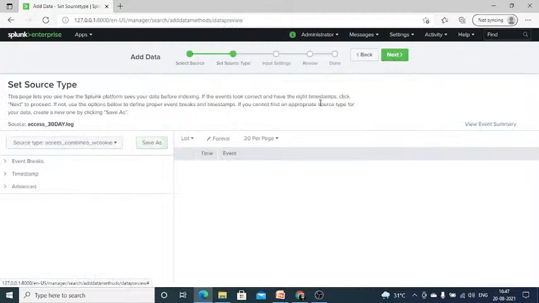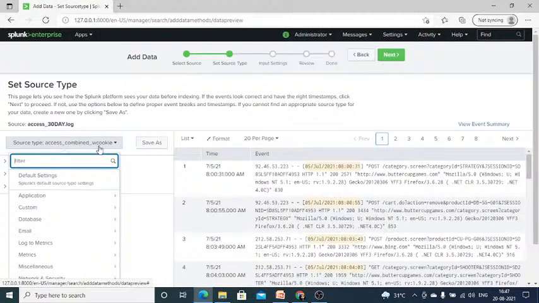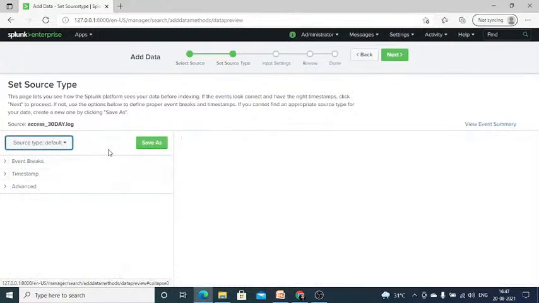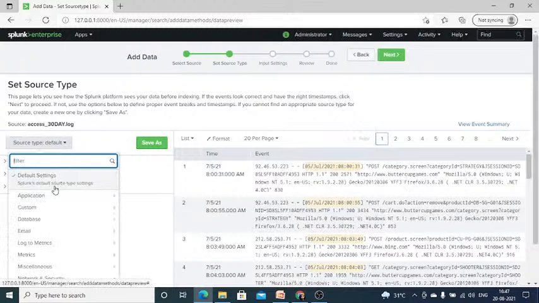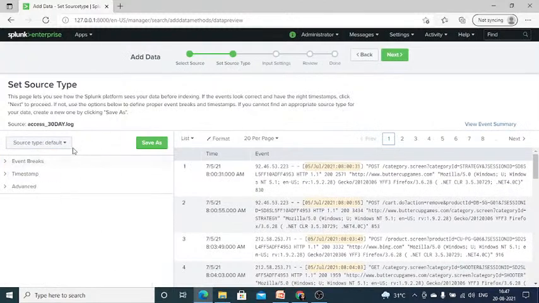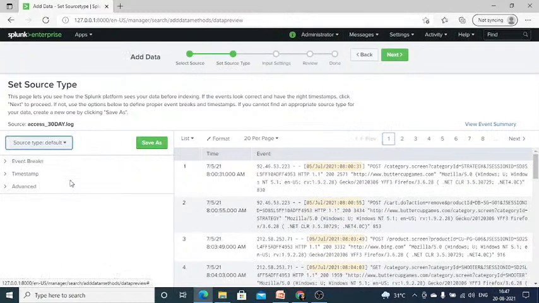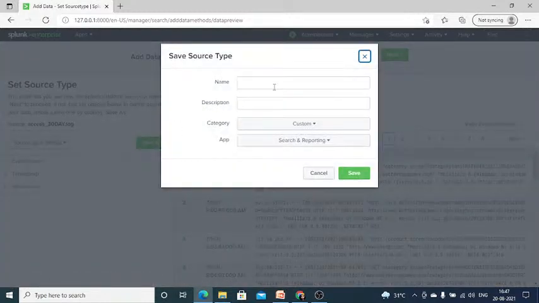Then we will select a source type, and by default it takes some source type. We can go for the default settings also, or we can specify a specific source type for this. So let me go for the default and go for save as, give some name like audit data, and a description, security audit, or something like that.